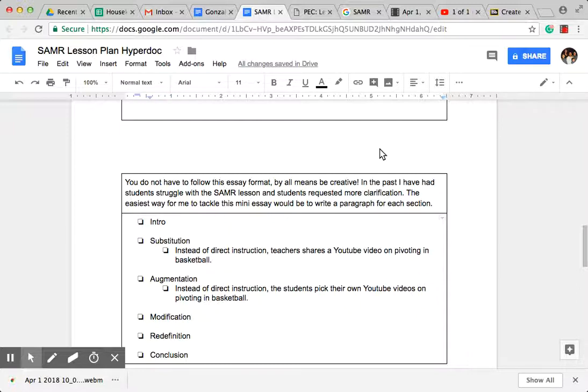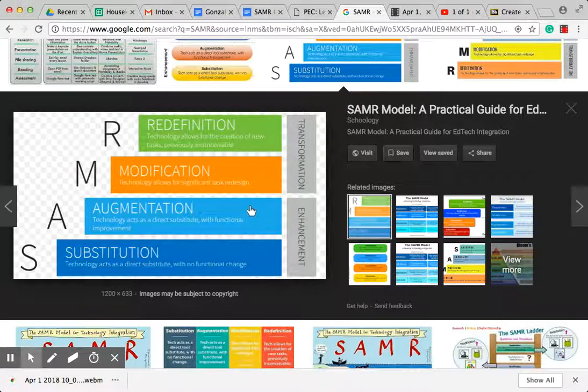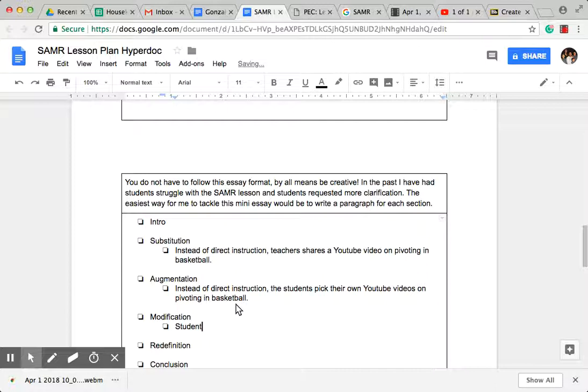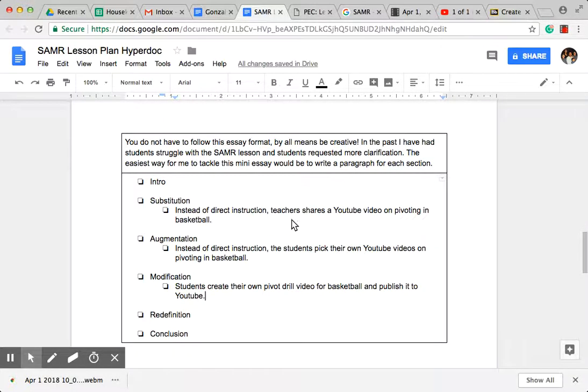Now, what does this look like if we actually modify it? Technology allows for significant task redesign. Maybe for modification, students create their own pivot drill video for basketball and publish it to YouTube. So now that's something totally different. We're going from students consuming content, from students being lectured, to students actually creating and contributing.